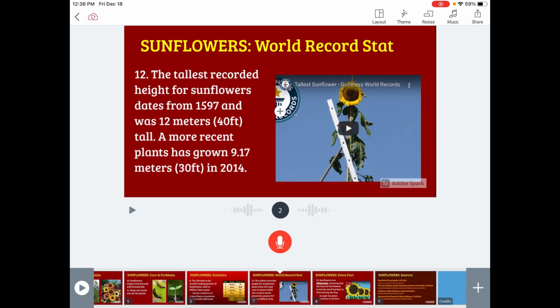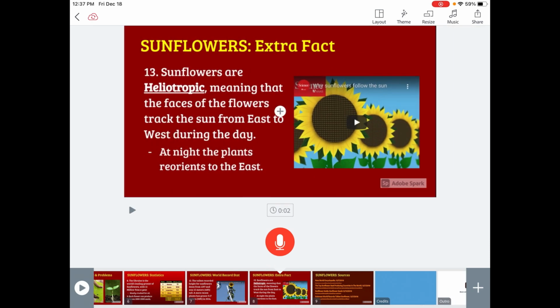Well, it's a little dubious. The record sunflower was about 40 feet tall in 1597. A more recent plant with better evidence was about 30 feet tall, which is what this YouTube video represents. Sunflowers are heliotropic, which means they face the sun and follow it throughout the day. Then at nighttime, they reset towards the east.